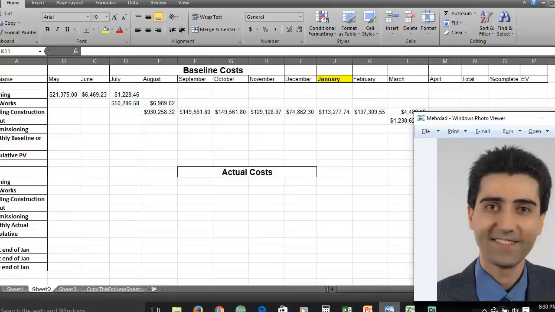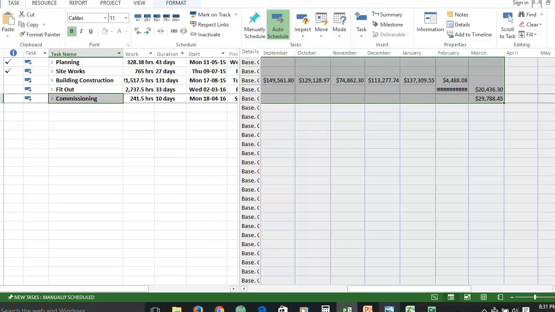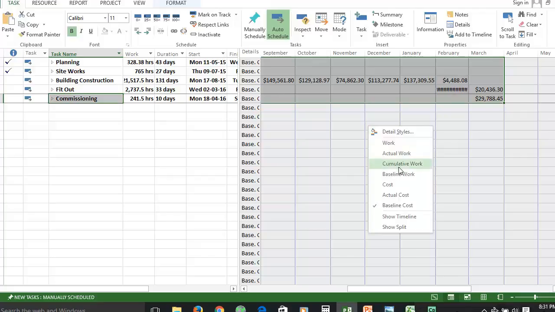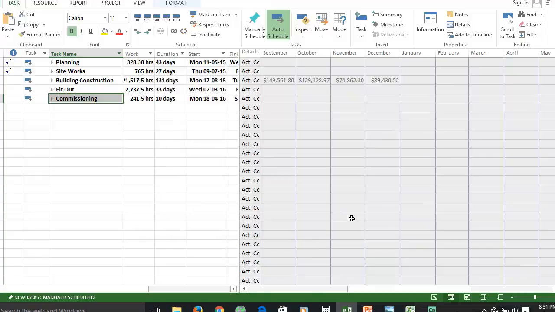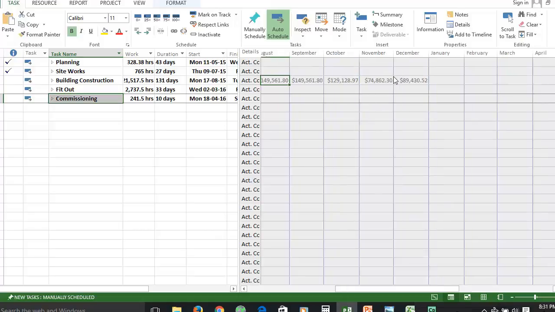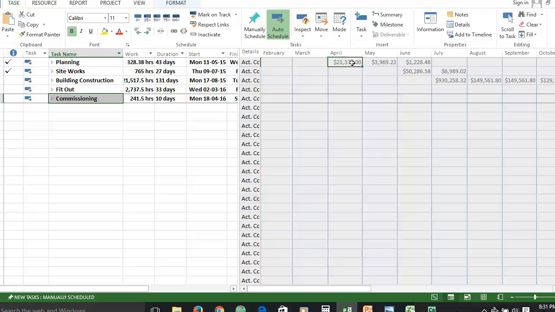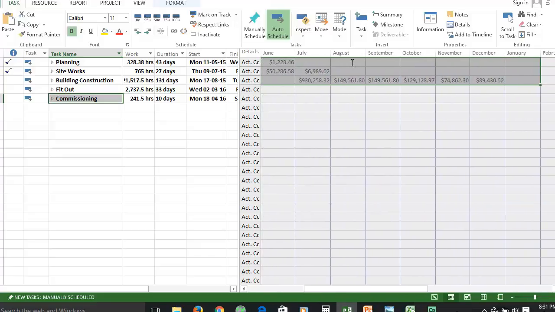So then again, we need to go to MS Project and copy paste that information and use it in Excel. So back to MS Project again, right click in this right side of the page and detail styles. Now we can hide baseline cost and select actual cost to be shown. Then press OK, and as you can see, now we have all the information we need in here. So we select those records and we will copy paste in Excel.